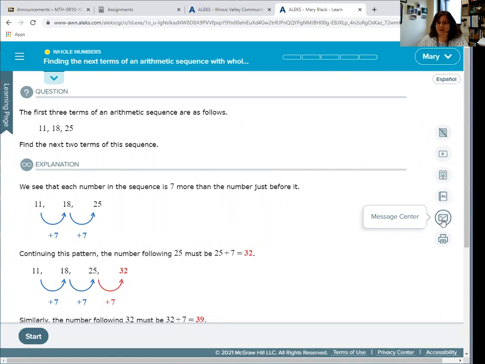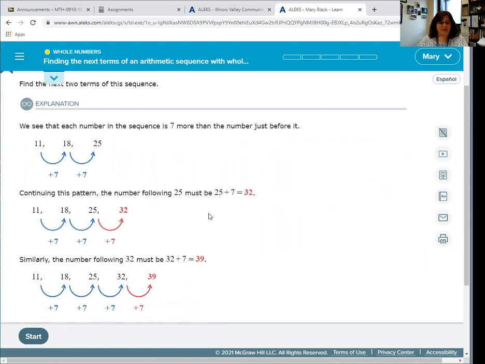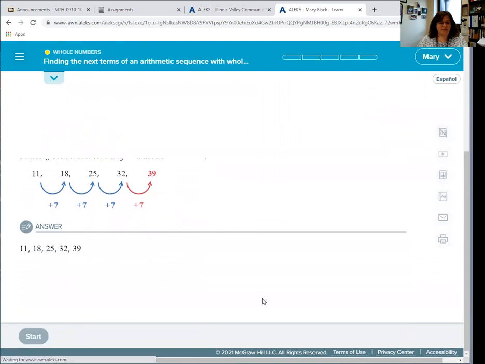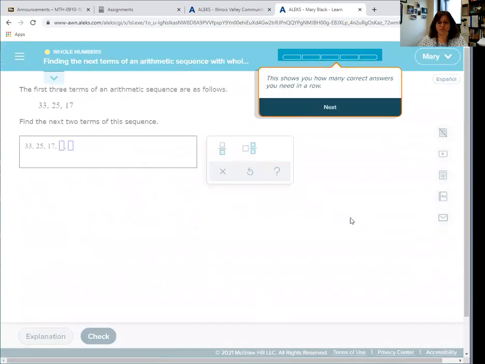The message center, you can use this to send me a message within ALEKS, and I will get a notification to my IVCC email that somebody's messaged me there, and I can check it, but we can communicate within the message center as well. And then there's the print button. So when you're on a learning page, you read through things. I'm going to click start here just to show you a little bit.